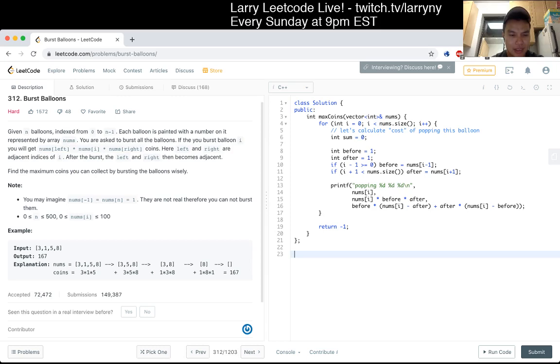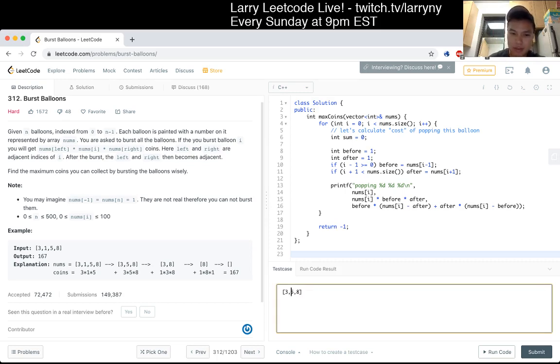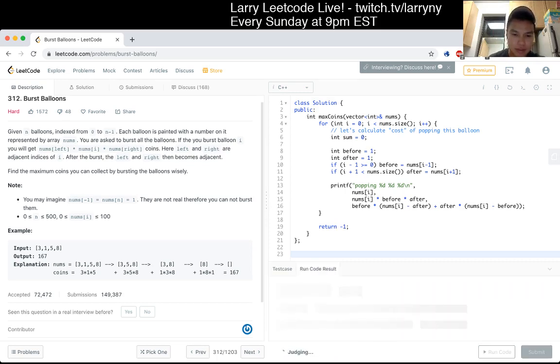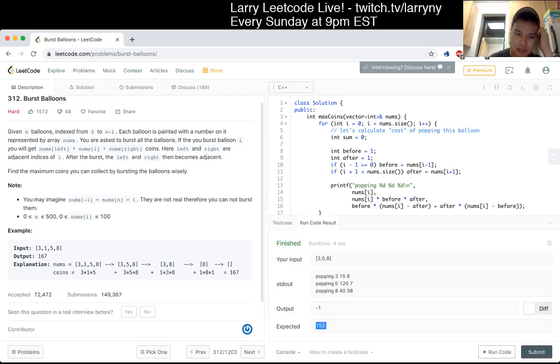Why do you do 5 here? I'm going to cheat a little bit. It's like 120 plus 24 plus 8. So it's 152. So why not 3? What happens if we do 3 first?